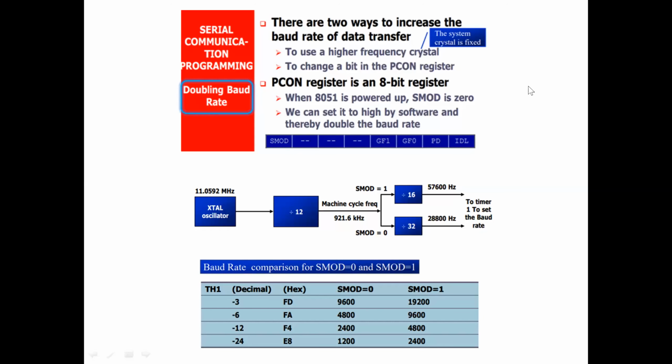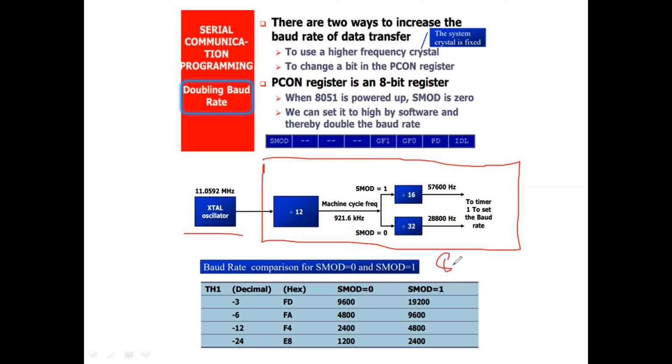So in this section, we will discuss doubling the baud rate in serial communication. For example, we have given this block diagram. By default, this is the crystal frequency, which is connected externally to the 8051 controller.